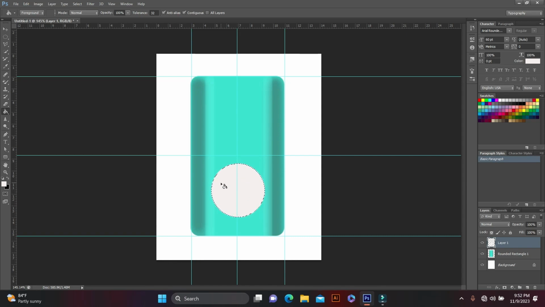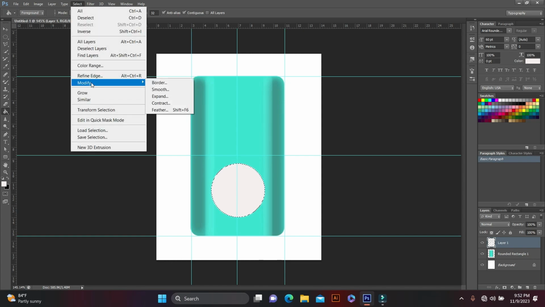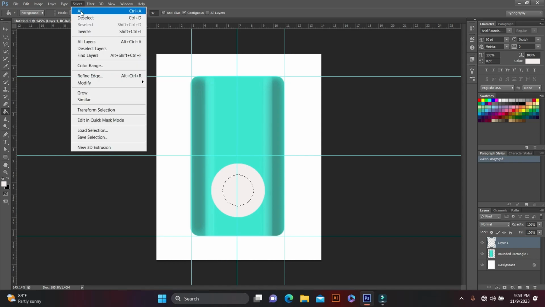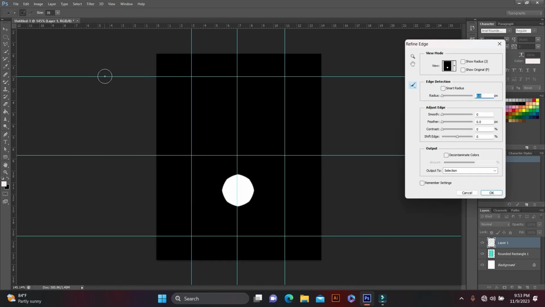To create that, go to Select, then Modify, and go to Contract. Here you can type contract by 25 and hit OK. You can see you got one more circle in the middle, but it doesn't look exactly like a circle. For that, again go to Select, and then this time go to Refine Edge. Now your background color is black. Then you can see this is not like a circle, there are some corners everywhere.